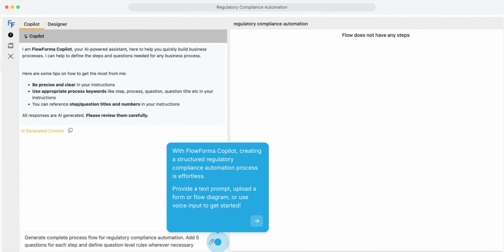With FlowForma Copilot, creating a regulatory compliance automation process has never been faster or more effortless. Simply provide a text prompt, upload a form or flow diagram, or even voice input, and watch as your process is instantly generated with ease and precision. Get ready to transform your processes in a fraction of the time.